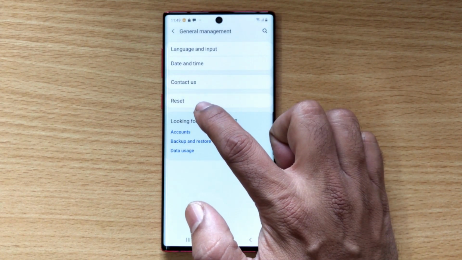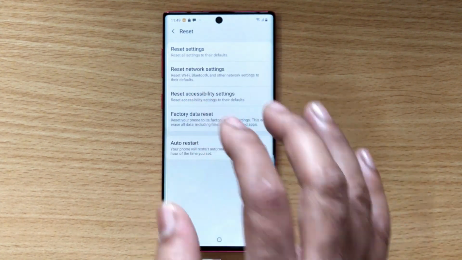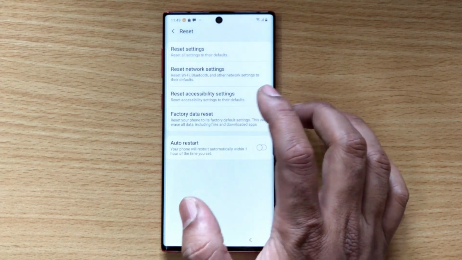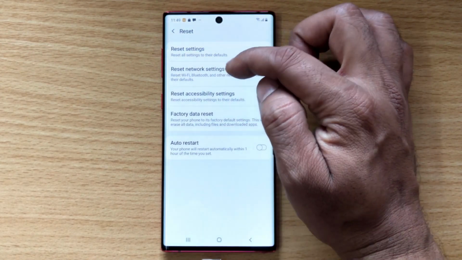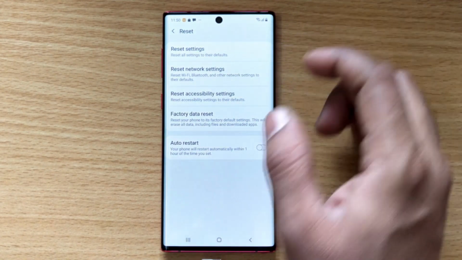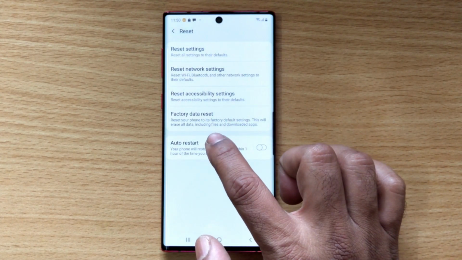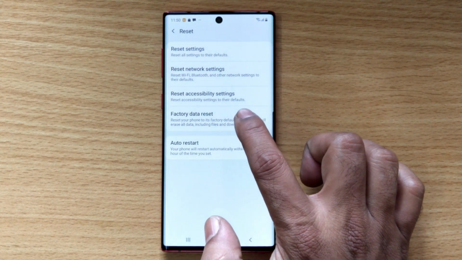Here you can see this option reset. So under reset, you can see this option factory data reset. You can do reset settings, reset network settings, reset accessibility, but I'm going to do factory data reset. This will erase data including files and downloaded apps. So I'm going to do this.